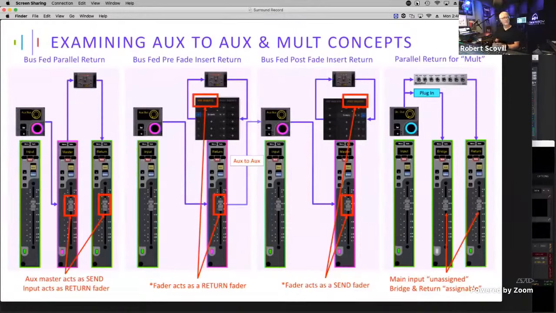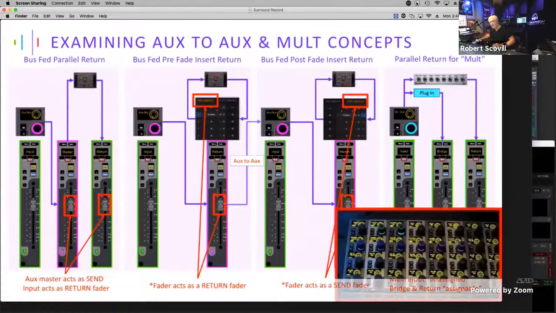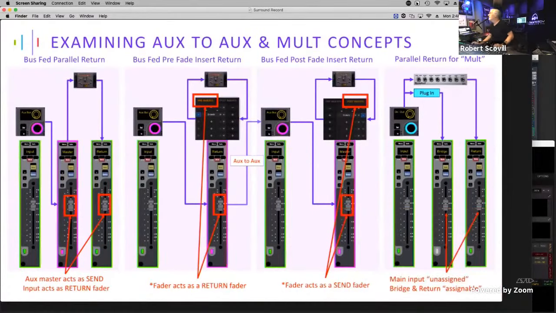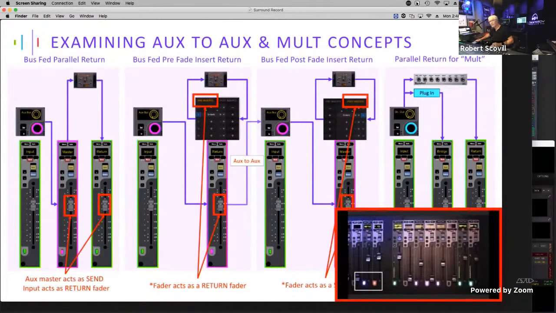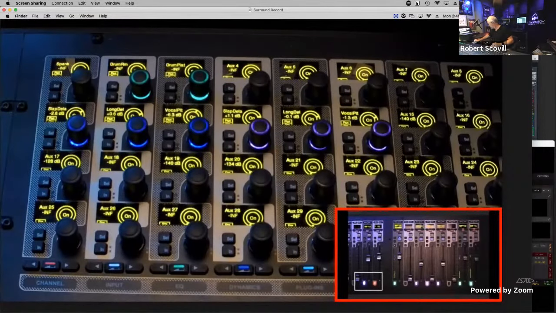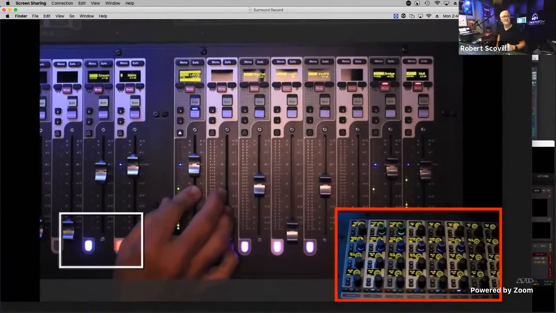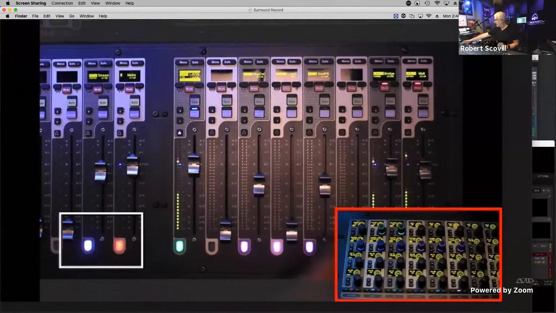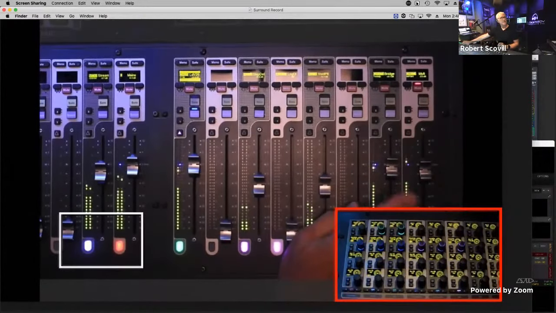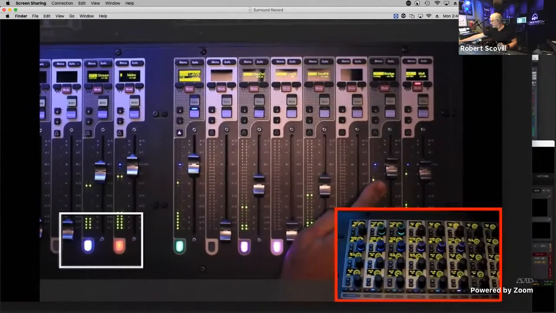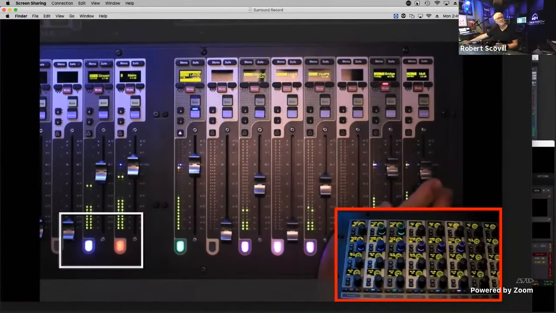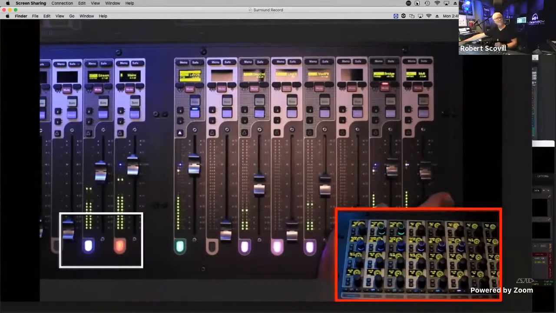Okay, let me get the camera back up there. So you can see right now that the vocal is up, but we don't hear it, so it's not assigned to any master bus. But as we turn them on, there is the clean channel. There's the distorted channel. And we're going to add those two things together.